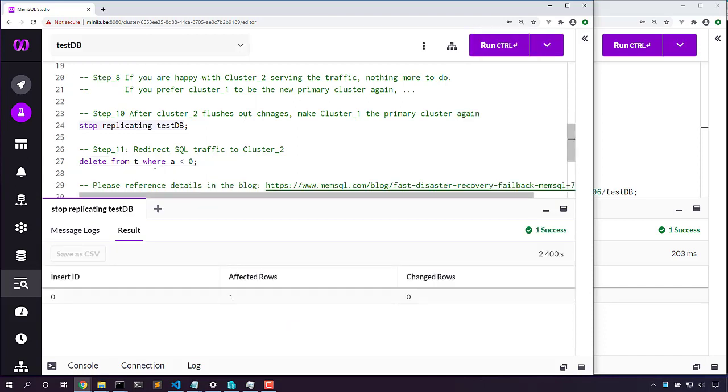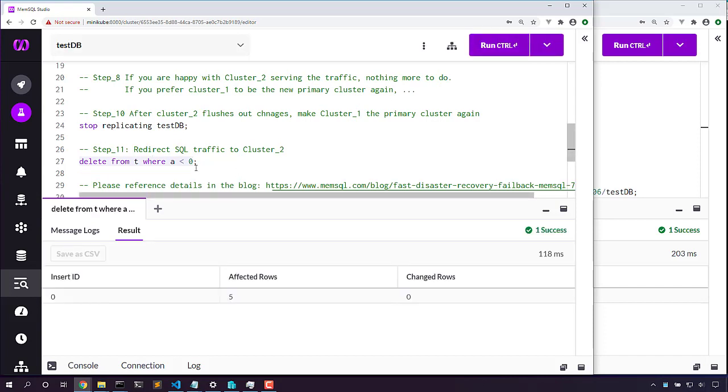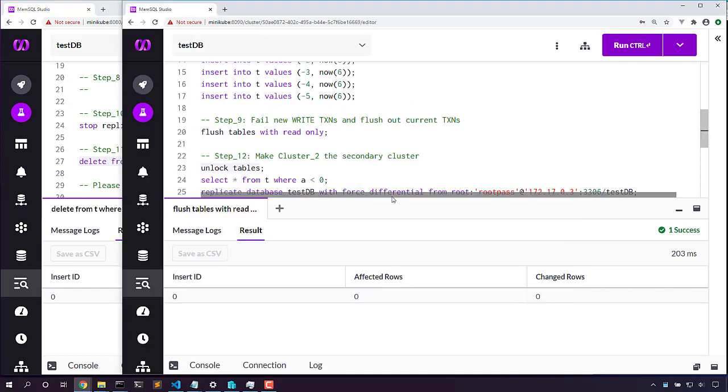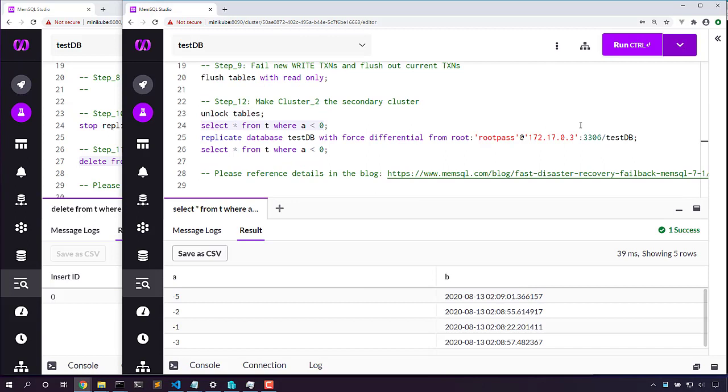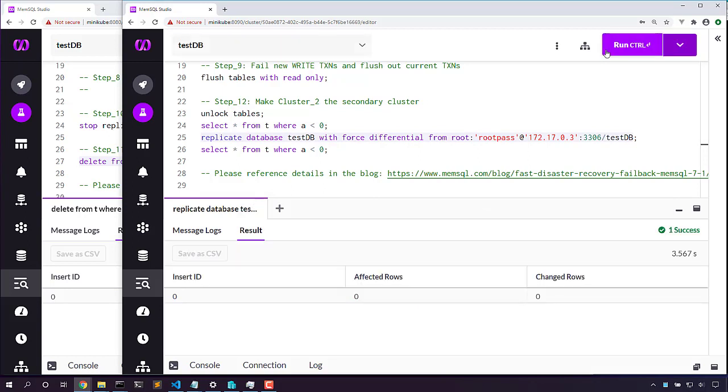Now we'll make some changes in our database. Let's delete all of the rows with a less than 0. We still have all of the old rows that should be deleted. Let's set up replication. And now as that data is replicated in, we can see that we no longer have that changed data in our database on the right.